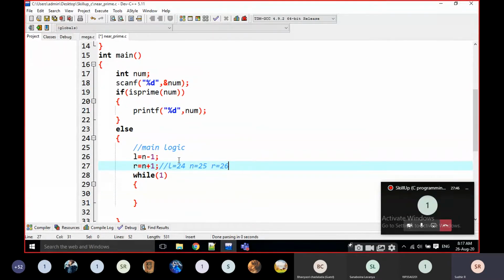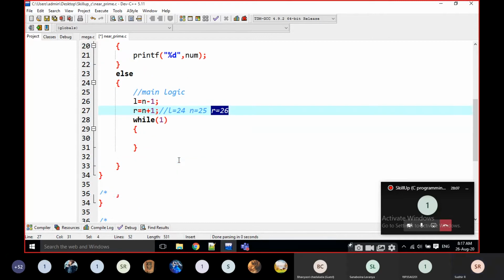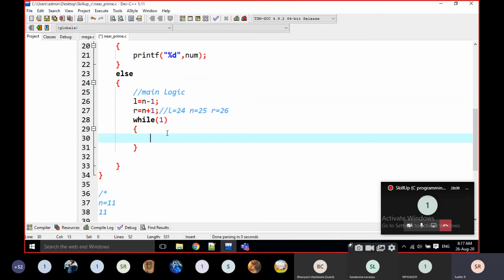I'm going back here. Now I'm going to check whether 24 is prime. If it is not prime, I'm going back: 23, 22, 21, like that. I'm going back. Or is 26 prime? No, not at all. Then I'm going forward, in the forward direction. Okay, in the forward direction I am going like this. Yes, while true, it means it is going to be repeated every time.